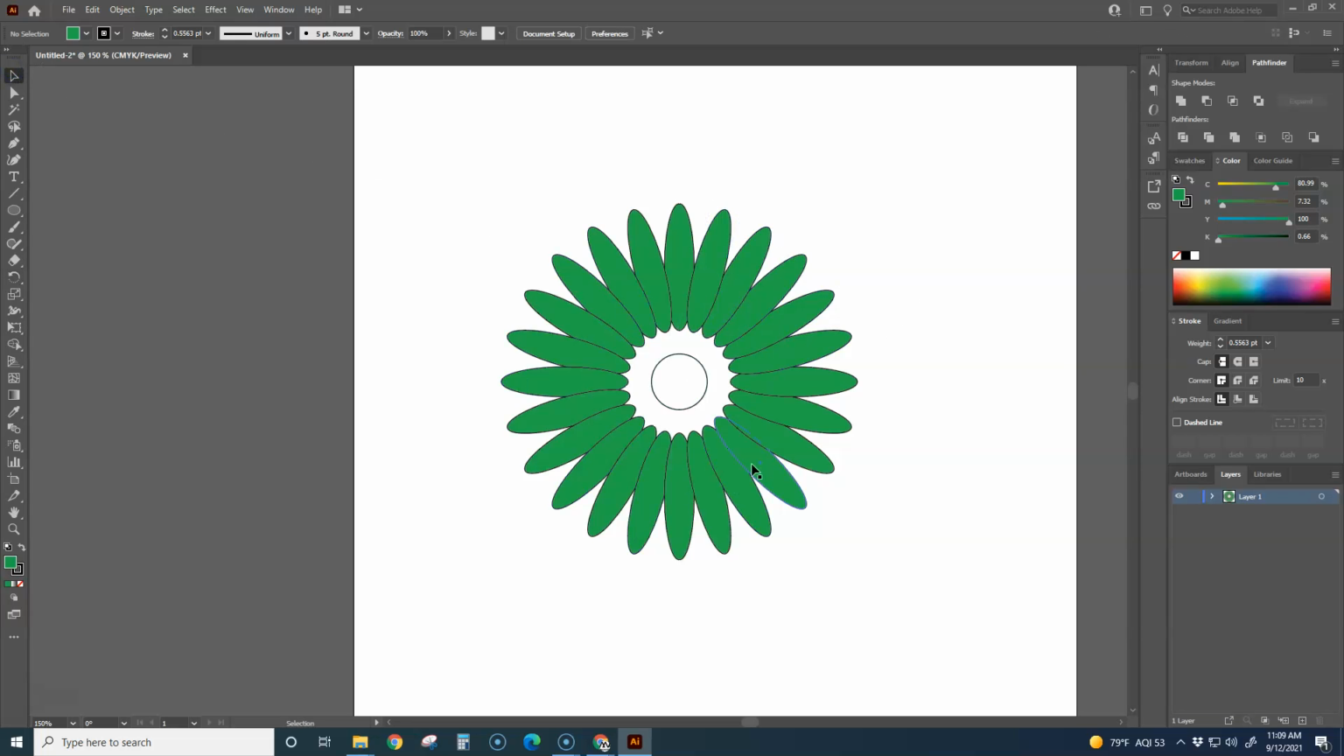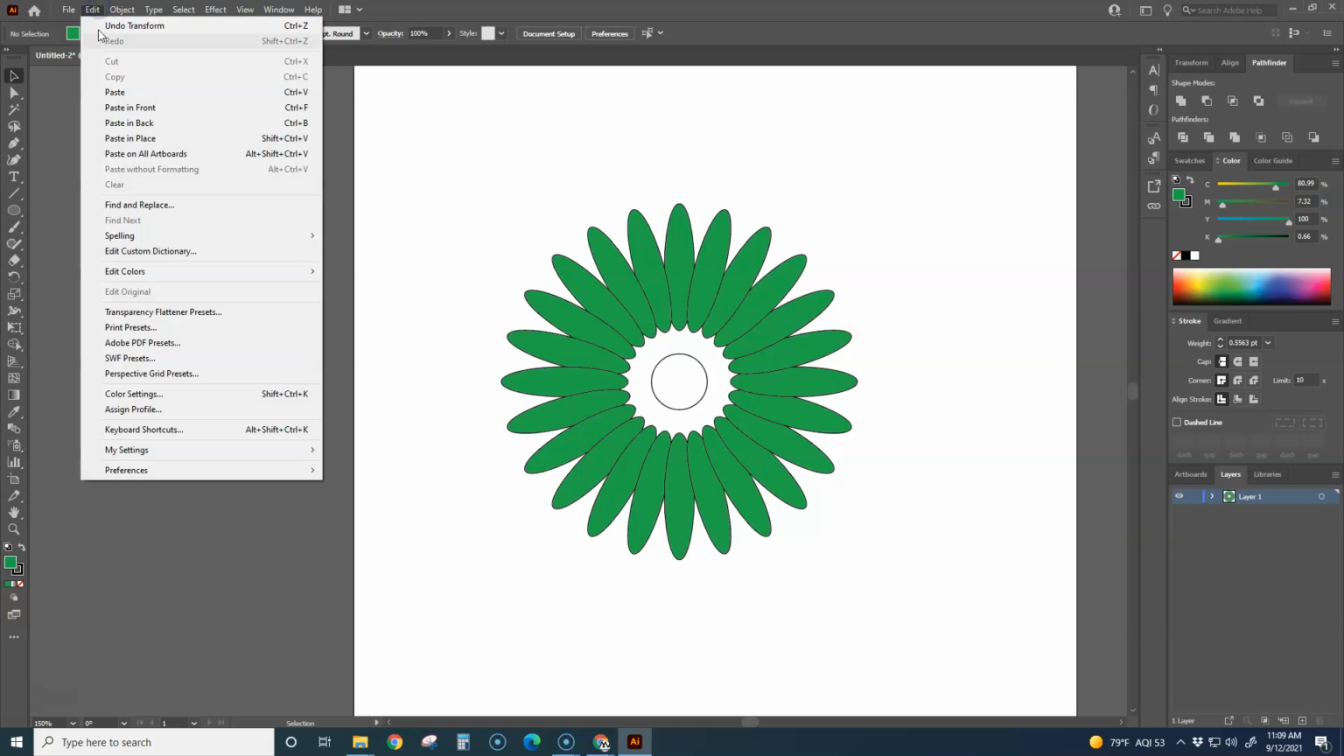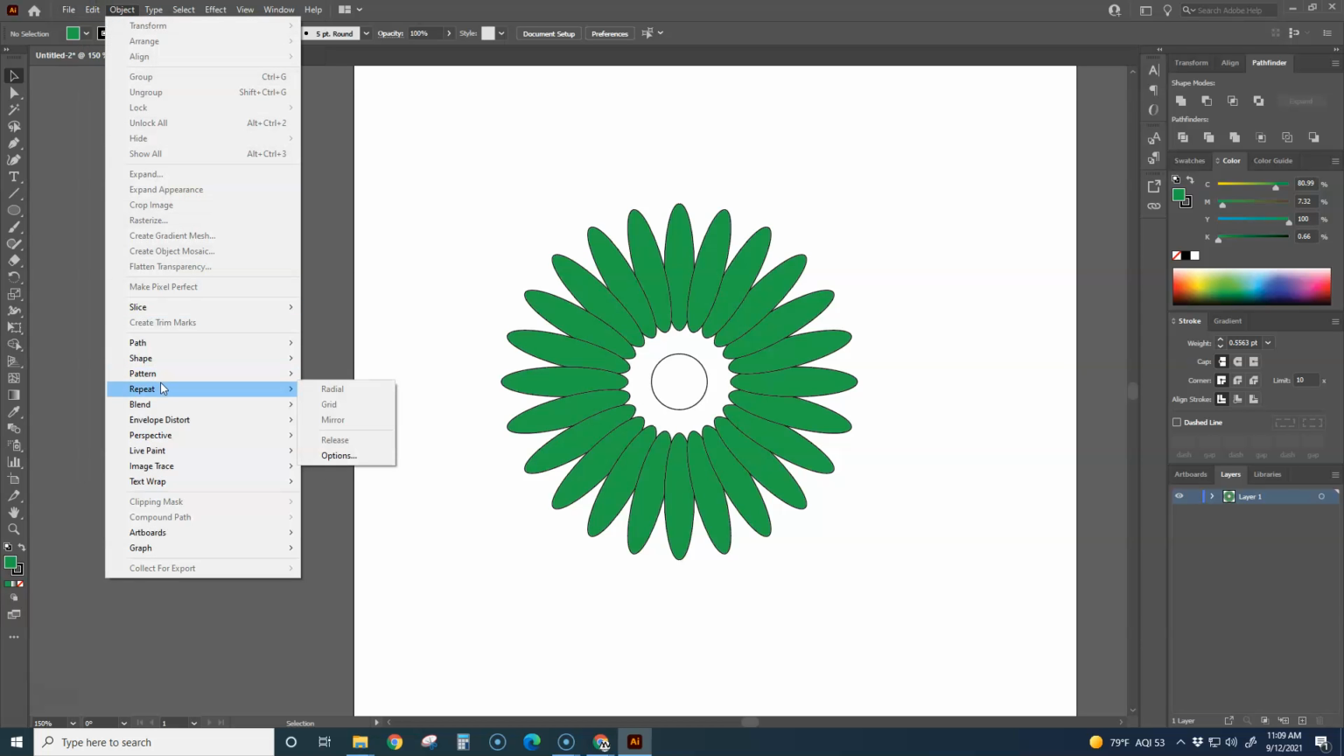So hopefully you guys got that part. It's an old school way of doing it, but the new tool in Illustrator, the object repeat radial, that was pretty nice too. So there you go, some little extra information for y'all.